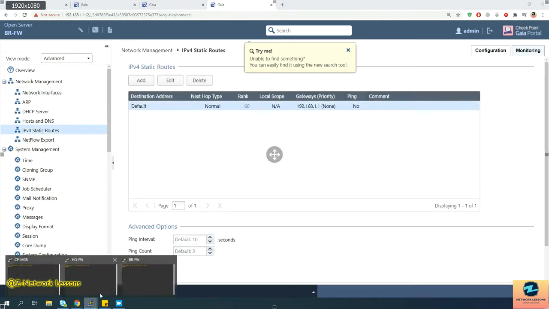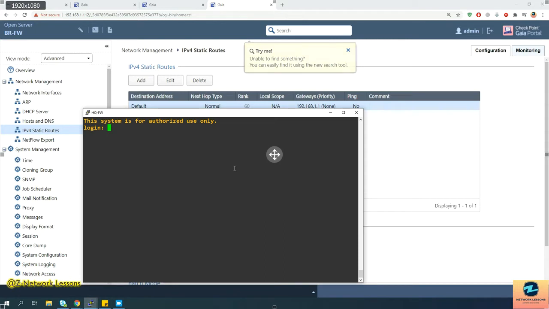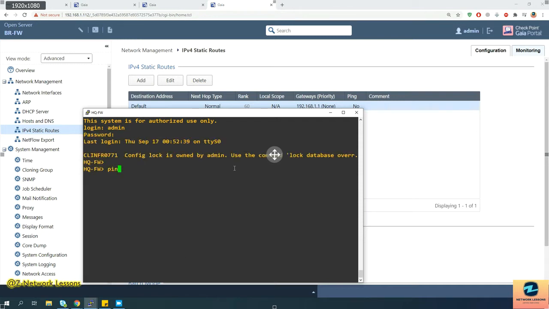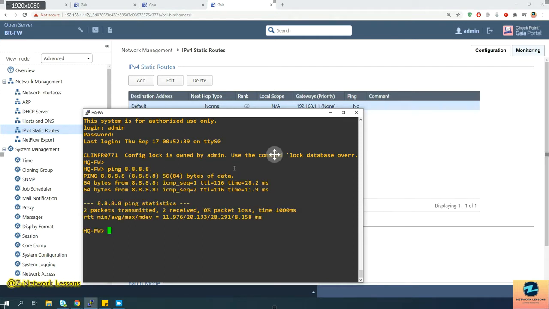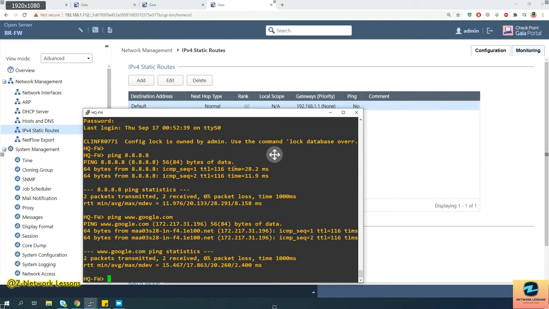So if I go on my firewall, admin, test123, I should be able to ping the internet, say google.com, right? And also I have configured the DNS as well, so I will be able to resolve the URL as well, right? So nice. That is the basic setup.